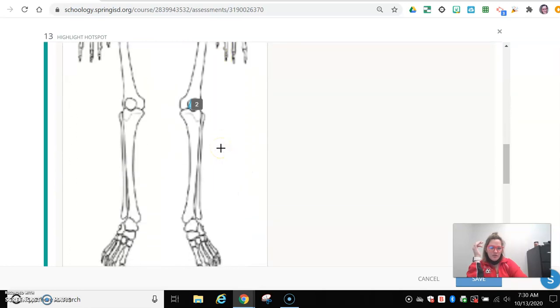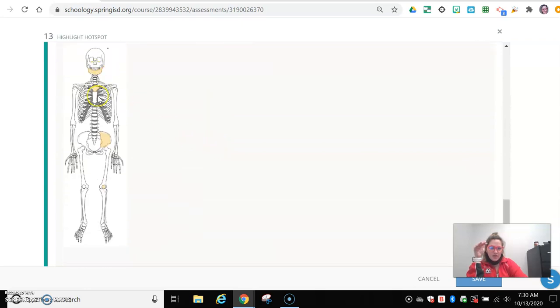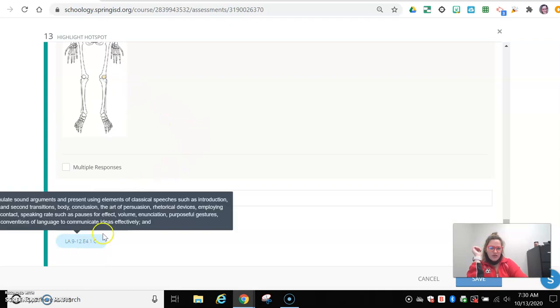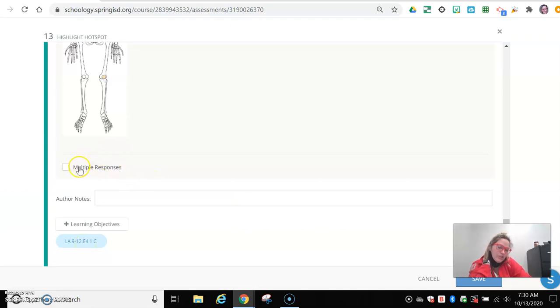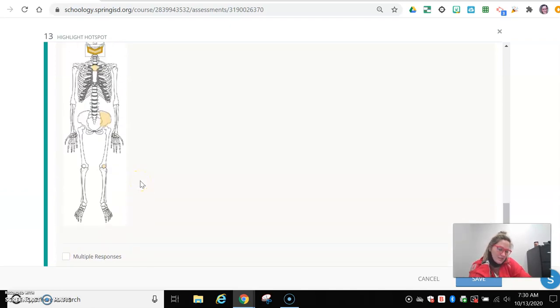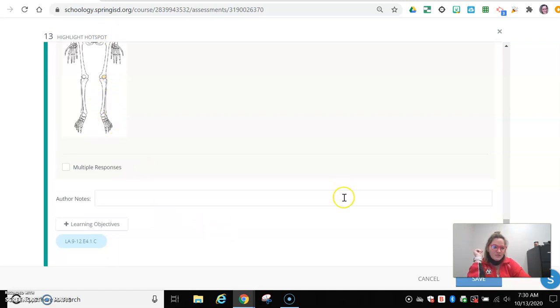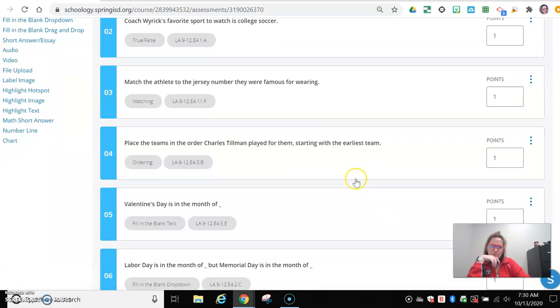Since it was the mandible, I'm going to come down here and then you'll see they're all highlighted. I'm going to choose this as the correct answer. You'll see I've already got my learning standards attached. And then I would choose multiple responses if I had asked them to highlight the humerus, and they could have selected the left or the right. Something like that, or phalanges, could have multiple answers. But since it's mandible, there's only one correct answer, so I'm not going to check that box. Okay, so I'll hit save.